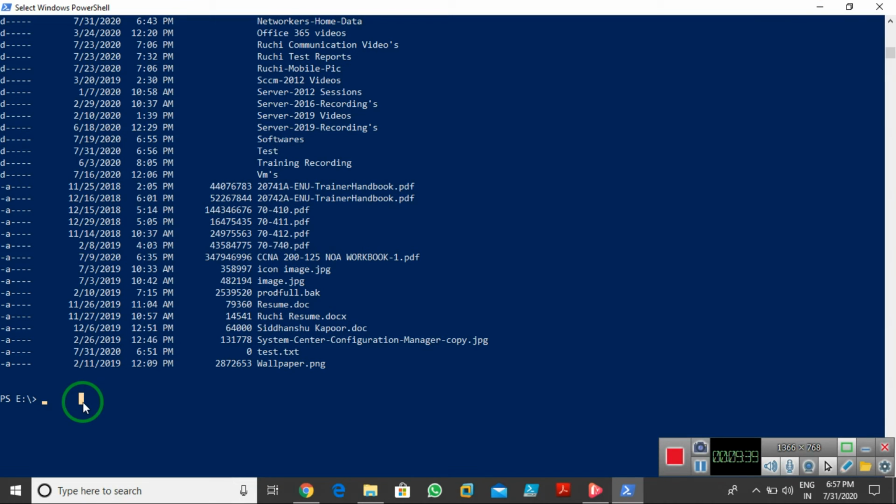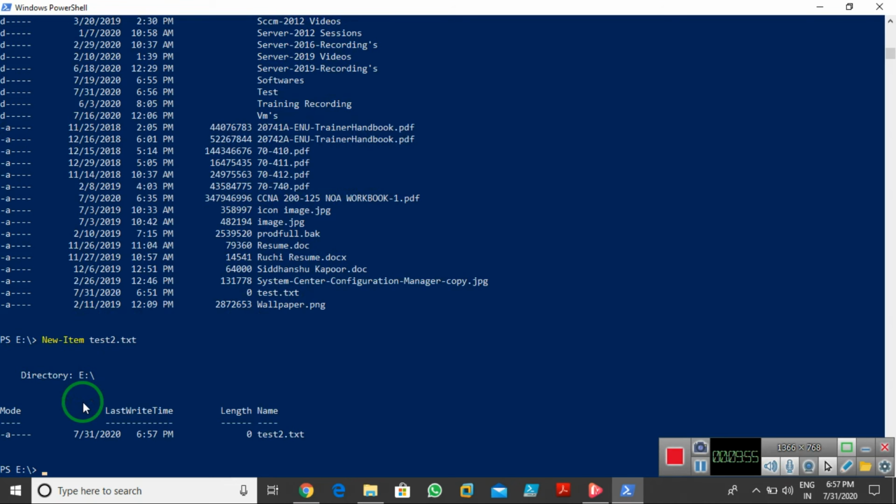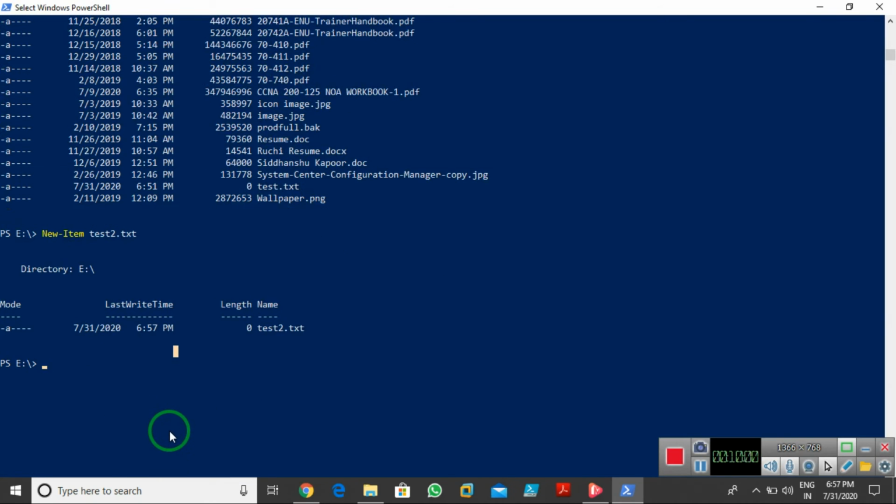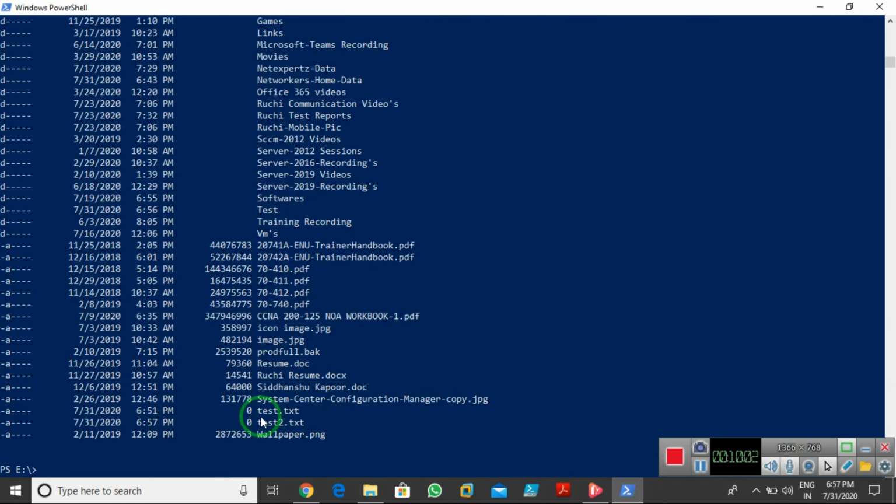we'll go for new-item. Then we need to define the file name which you want to create. I'll go for test2.txt, and hit enter after that. As you can see, test2 is created in the E drive. If I go for ls, you can see that test.txt was there previously, and now test2.txt is there.